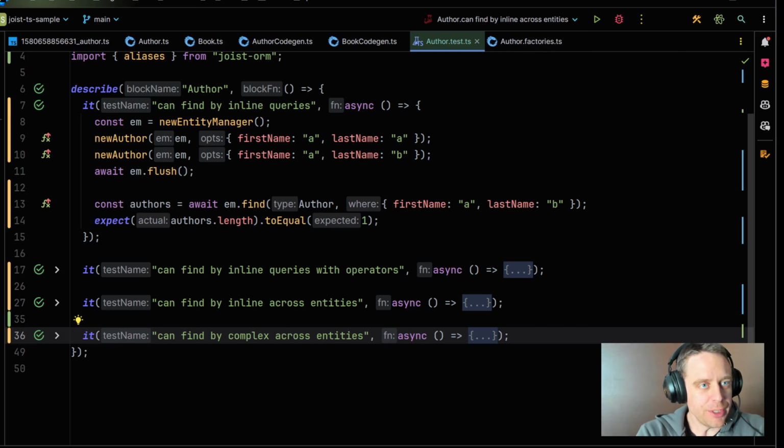Hi, my name's Steven and I wanted to do a quick demo of Joist's em.find method, which on the entity manager is for finding entities. Basically select star from author or books with various where clauses, where first name is this or last name is that. And yeah, just step through some examples real quick.